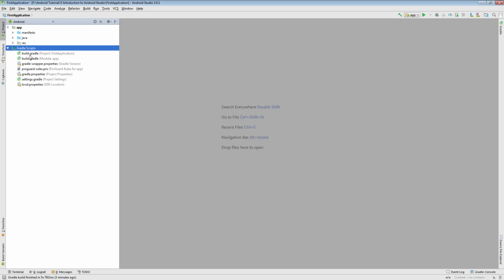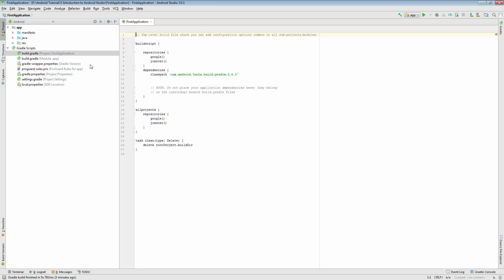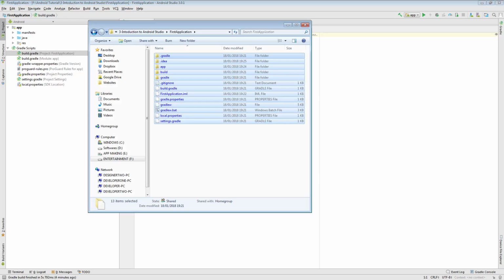The very first Gradle file, there are two Gradle files if you can see clearly. It's build.gradle (Project: first application). The second file is build.gradle (Module: app). Now the very first one, the project first application build.gradle file, is stored in the root directory of your application.